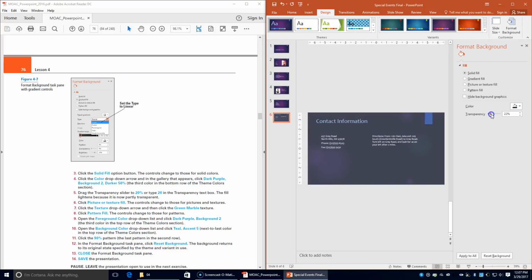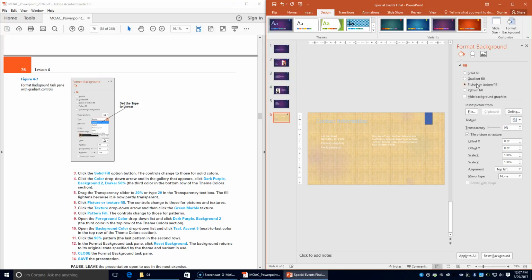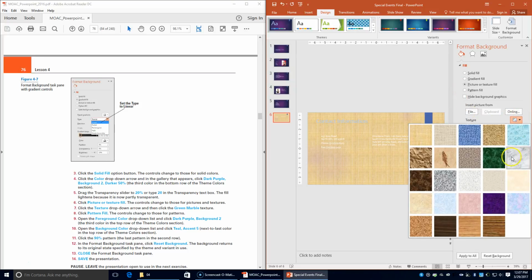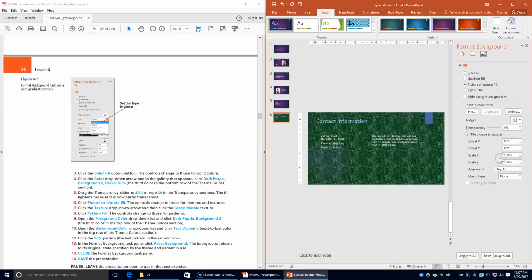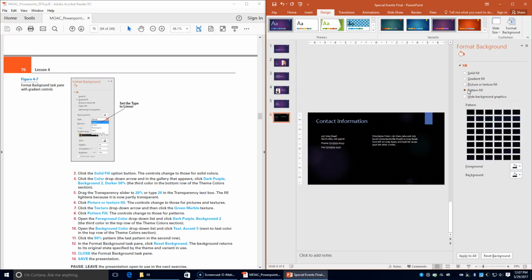So, carefully, and I can just change that there to 20. Or type in 20 in the transparency box. The fill lightens because it is now partially transparent. Next it says to click Picture or Texture Fill. Okay, the controls change to those for pictures and textures. It tells us to click the Texture drop-down arrow, and we're going to choose Green Marble Texture. And then it tells us to click Pattern Fill, which is right here.